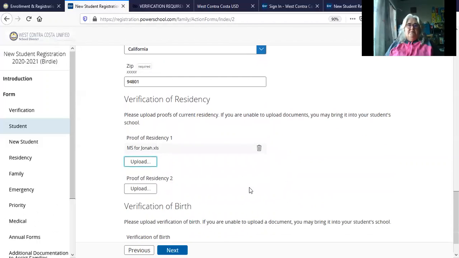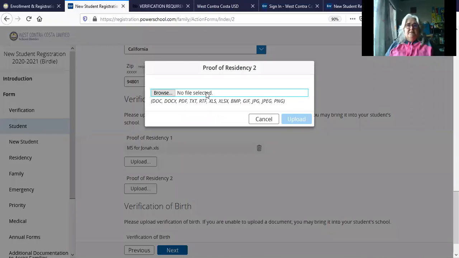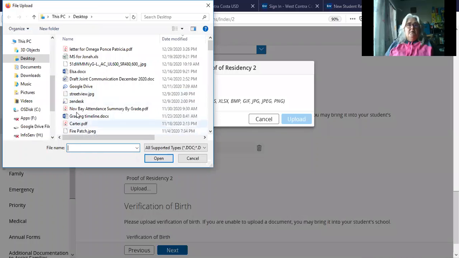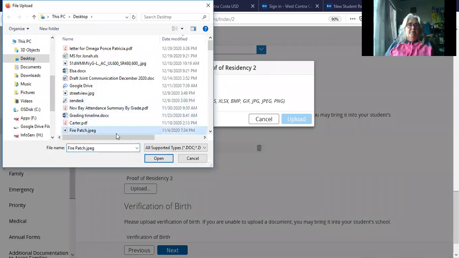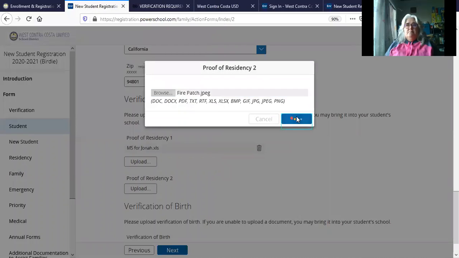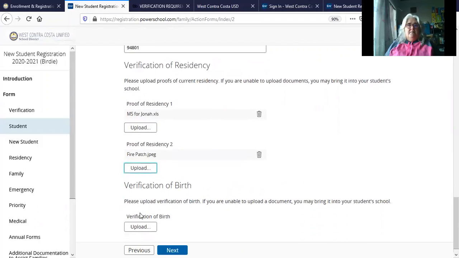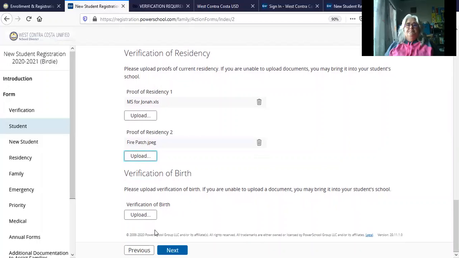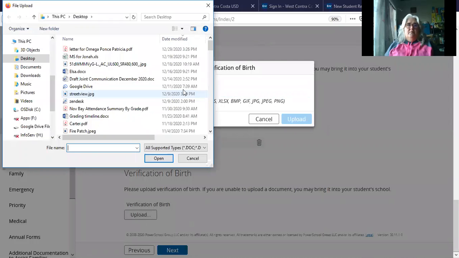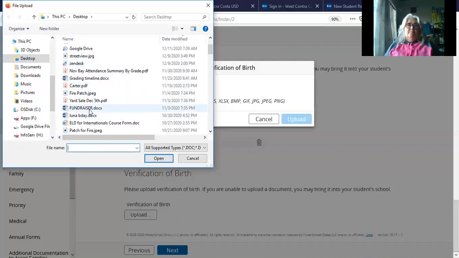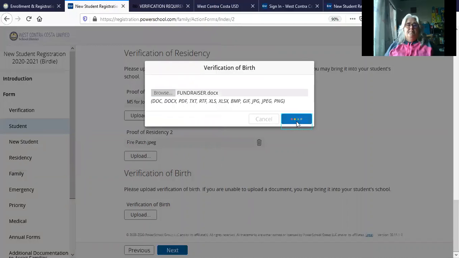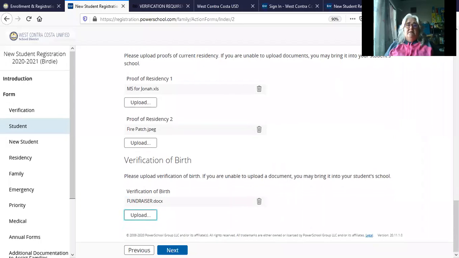There's my address. My second proof of residency, browse. I'm going to open. And now it's uploaded both of my documents proving where I live or rent. Birth verification. This is another, you would put in your information. Open, upload. It does take time.